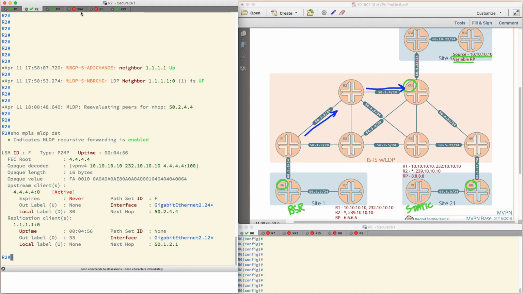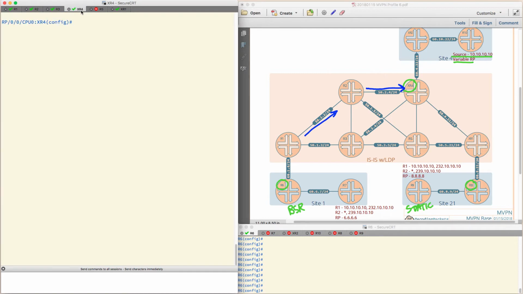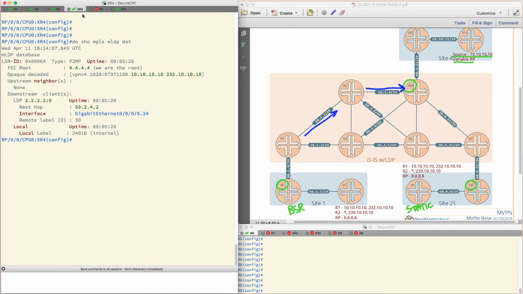So let's go to XR4 and look at the MLDP database. Do show MPLS MLDP database. So it has that. It has terminated the P2MP LSP, but the thing is, has it really used that information? And I want to check one thing. Maybe I did configure MLDP on here. So if I say do show run MPLS, I have configured MLDP on it.